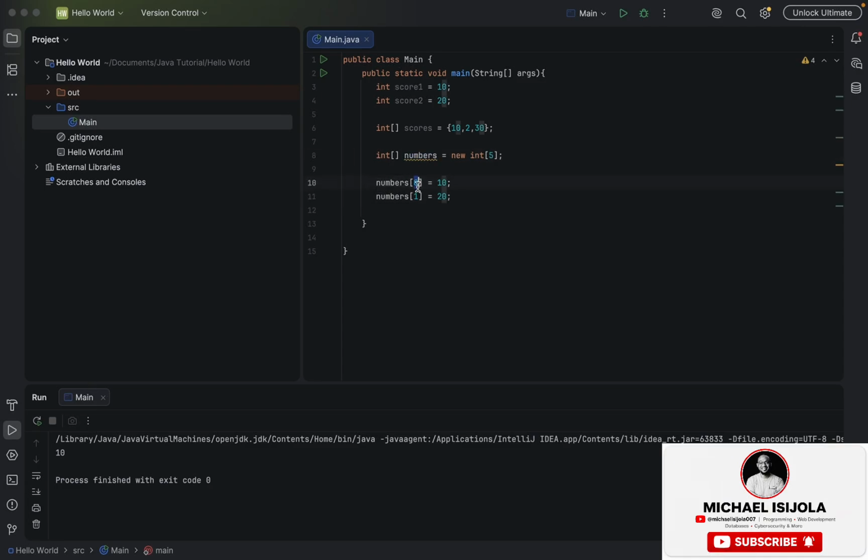So what does this 0 mean? It is the index. Index does not start from 1, it starts from 0 when it comes to arrays, and it's going to be 0, 1.